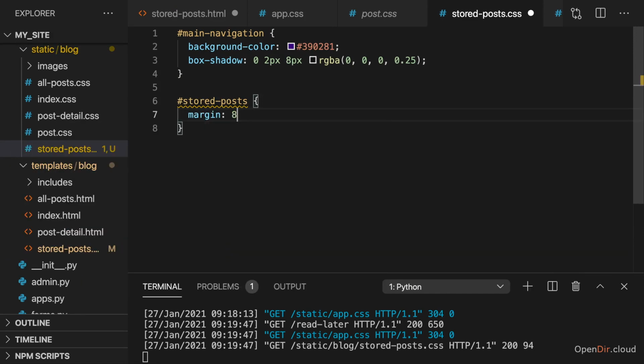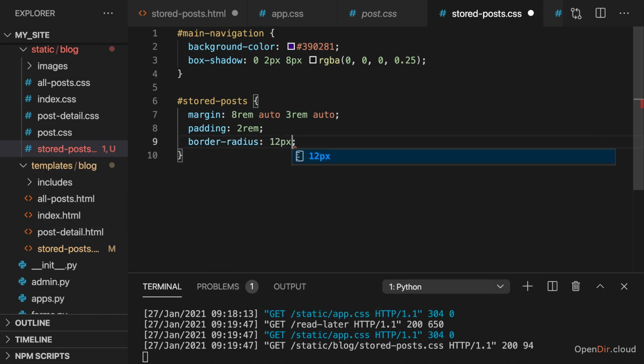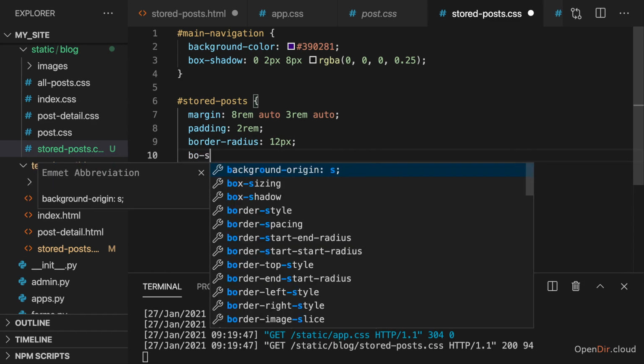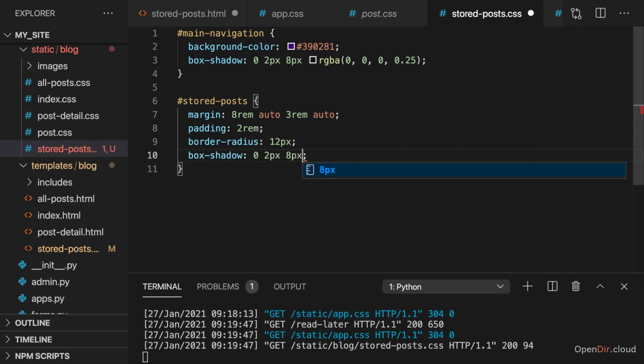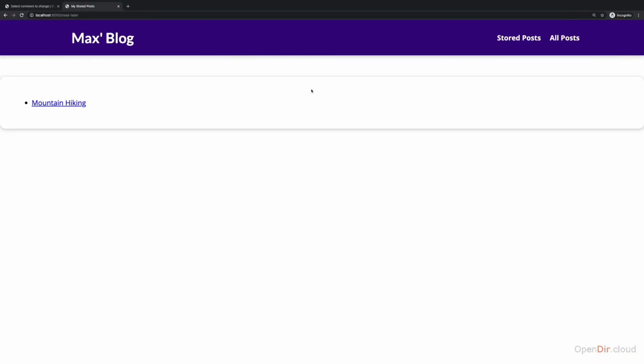There I'll give it a margin of 8 rem to the top, auto to left and right, 3 rem to the bottom, and auto to the left. This was to the right. Give it a padding of 2 rem maybe, and a border radius of 12 pixels. A slight box shadow, as I have it in many other places of this application as well, with the same values as I use there typically. And a background color of white. With those changes made, that's this box.